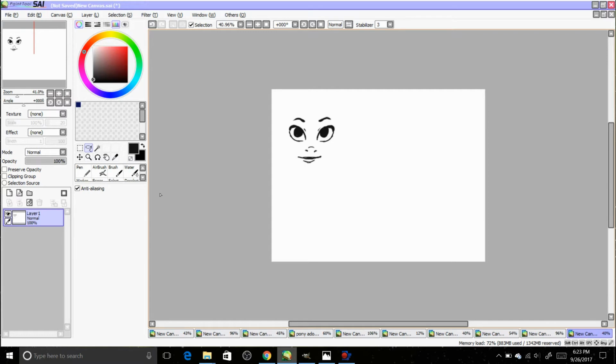I hope this helps. So, as you can see, I've drawn a little face here. It's not that detailed or anything, just a little thing. It's not meant to be perfect because this is just practice after all. So, here's what I'm going to do. You can follow along with me if you want to, on paper or on the computer, whatever you want.